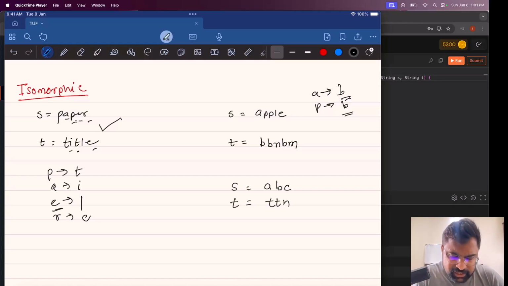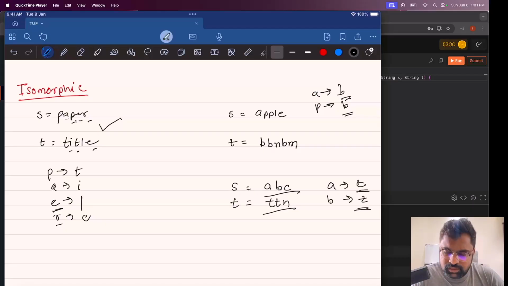Here the case was different. E is mapped to L, then R is mapped to E, so that is possible, but you can't map A to B and P to B, right? Then again s equal to ABC and t equal to TTN. Is it possible? A is mapped to T, then again B is mapped to T, so two times T is occurring here, so this is not isomorphic. These two are not isomorphic.